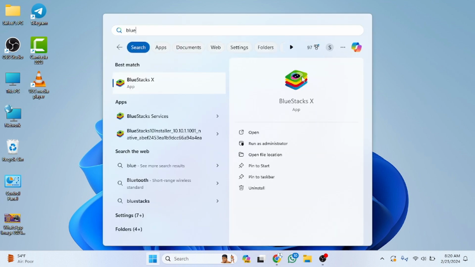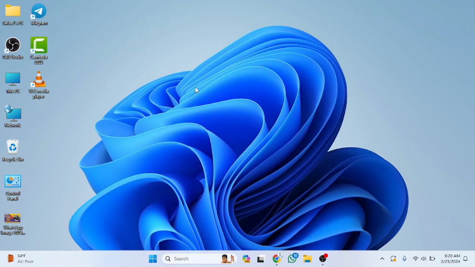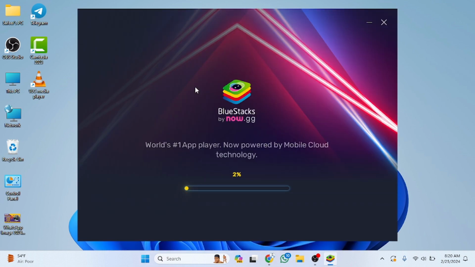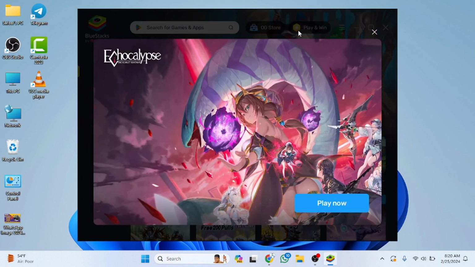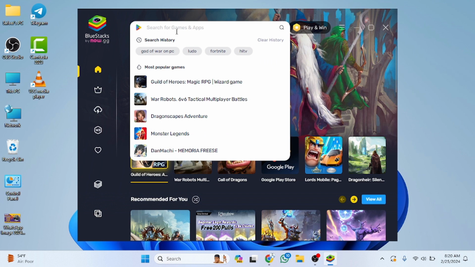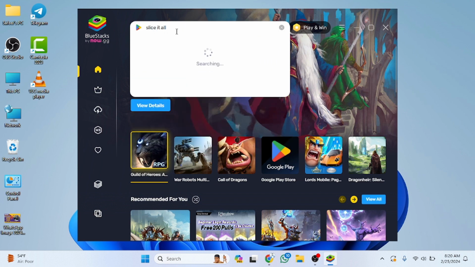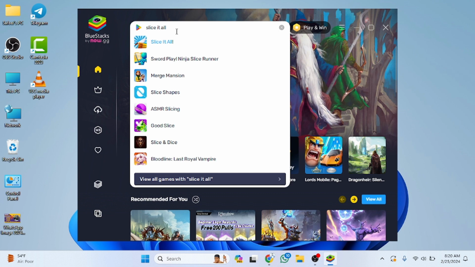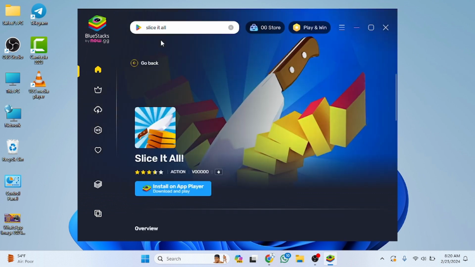So let's open BlueStacks, and now click on this. As you can see, BlueStacks is open. Now it's loading. We have to wait a few seconds until it loads. Then we have to click on this, and now we have to write the game name here. For example, as you can see, I have written Slice It All. Now we click on this, and here's the game.